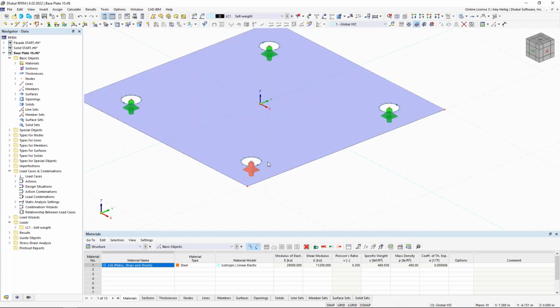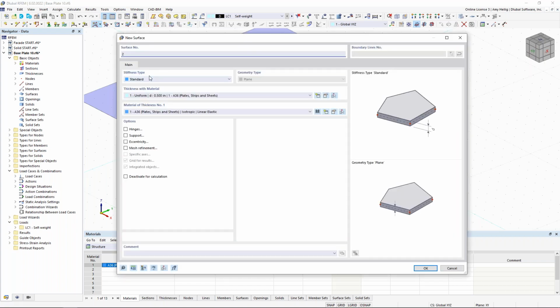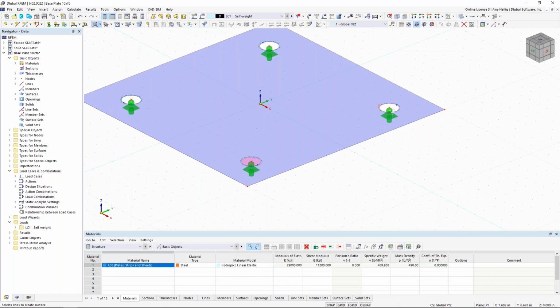Now, the problem is that none of these nodal supports are currently connected to the base plate. That's just because they're sitting in the middle of these openings, but it's not a problem because what we can do here is choose the option to create a new surface by selecting the boundary lines. Instead of the stiffness type being set to standard, we can choose this option here, rigid. So we'll fill in those openings with a rigid surface. Notice I don't set a thickness, I don't set a material. That's simply because the stiffness is really, really high for this particular stiffness type. So when I click OK, I can simply click around these openings here to essentially connect that nodal support back to the base plate.